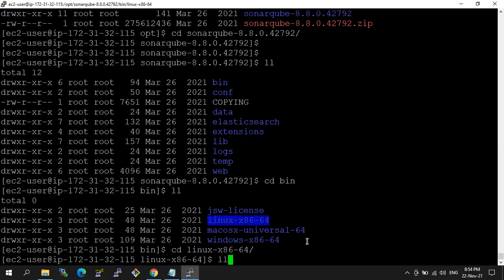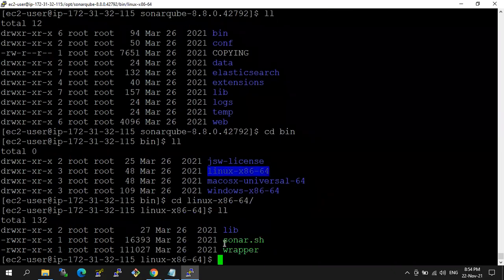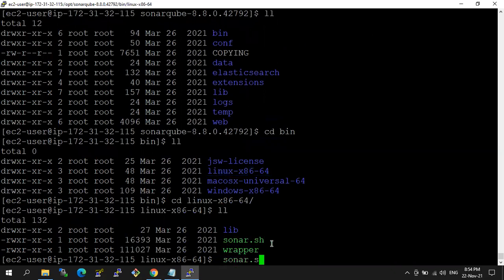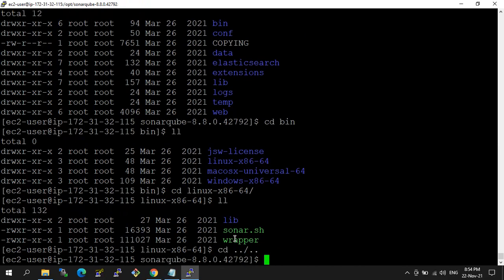Here you can see the file called sonar.sh. This is a shell file, you can execute the shell file. I'll tell you that process. Meanwhile, you can see the remaining folders which are available.